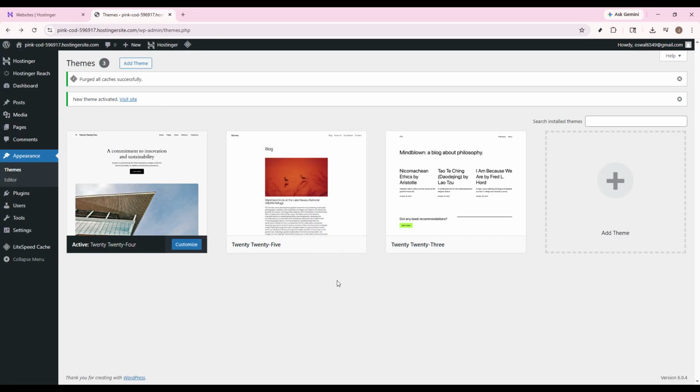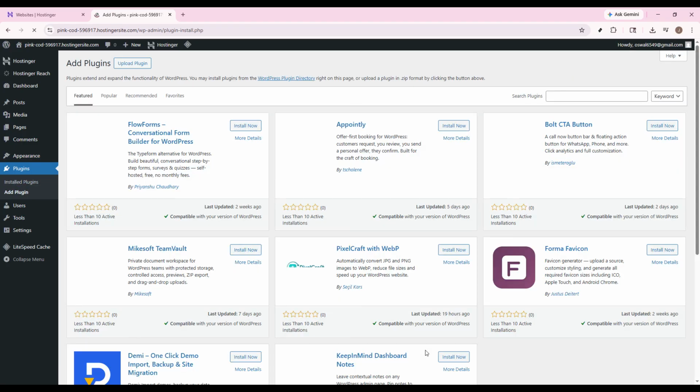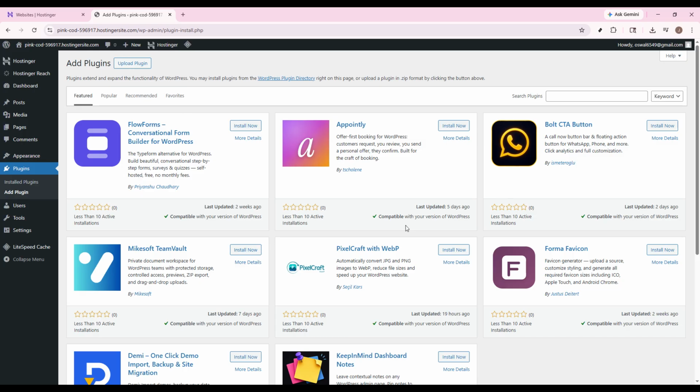Now let's install plugins, which are one of the best parts of WordPress. Plugins add extra features to your site, like contact forms, SEO tools, security, caching, page builders, and more. To add one, go to Plugins and then click Add New. This opens the plugin library where you can search for the feature you need. Once you find the plugin you want, click Install and then click Activate. Installing adds the plugin to your WordPress site, and activating turns it on so you can use it right away.